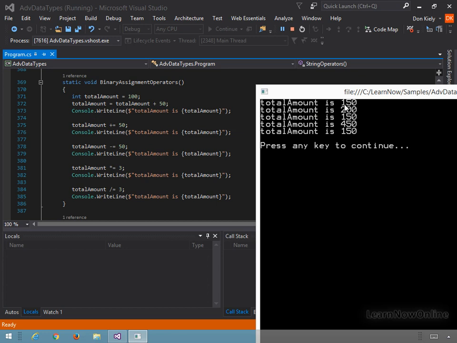Always a good thing. And so now I'm going to do the exact same operation, but using the binary assignment operator. So I'm going to add 50 to the current amount, which is 150. 150 plus 50 is 200. Display that amount, and that's right there.